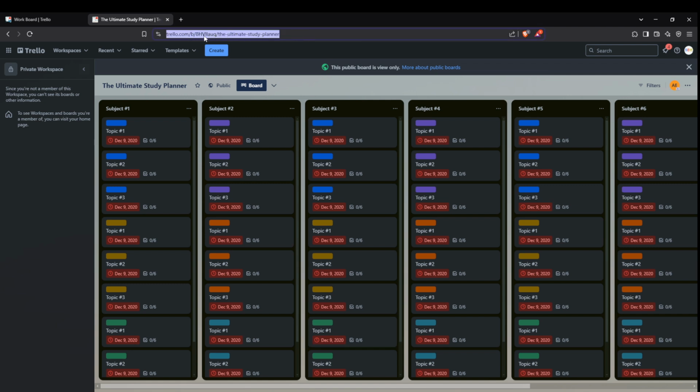Once you're there, search for the Ultimate Study Planner board, which is typically shared for easy customization. If you haven't used Trello before, you might find it useful to familiarize yourself with the layout. The main parts are the lists and cards, which you will use to organize your subjects and topics.